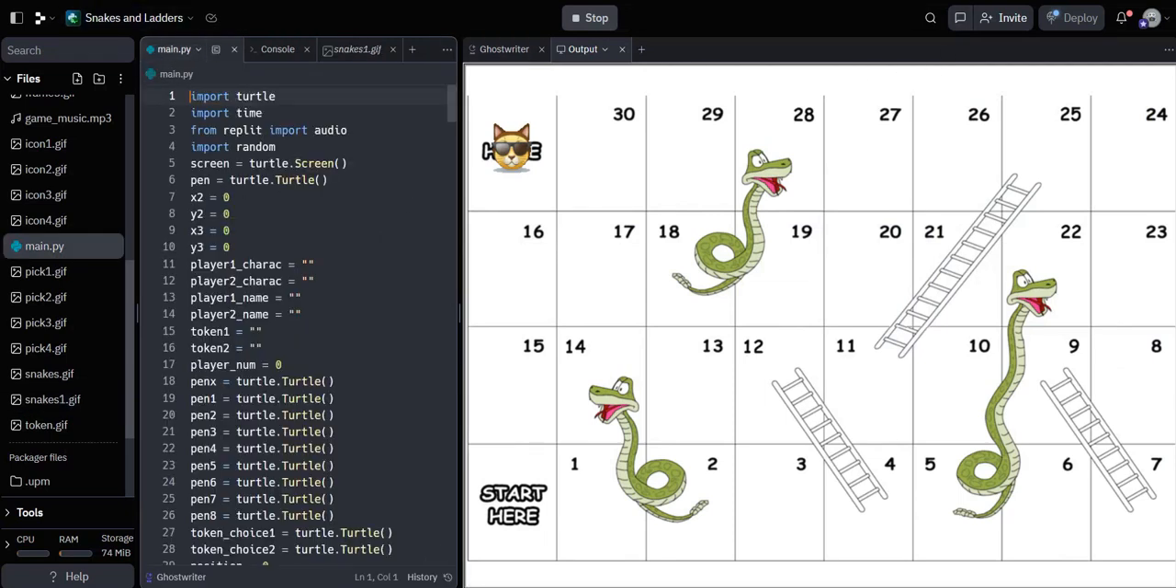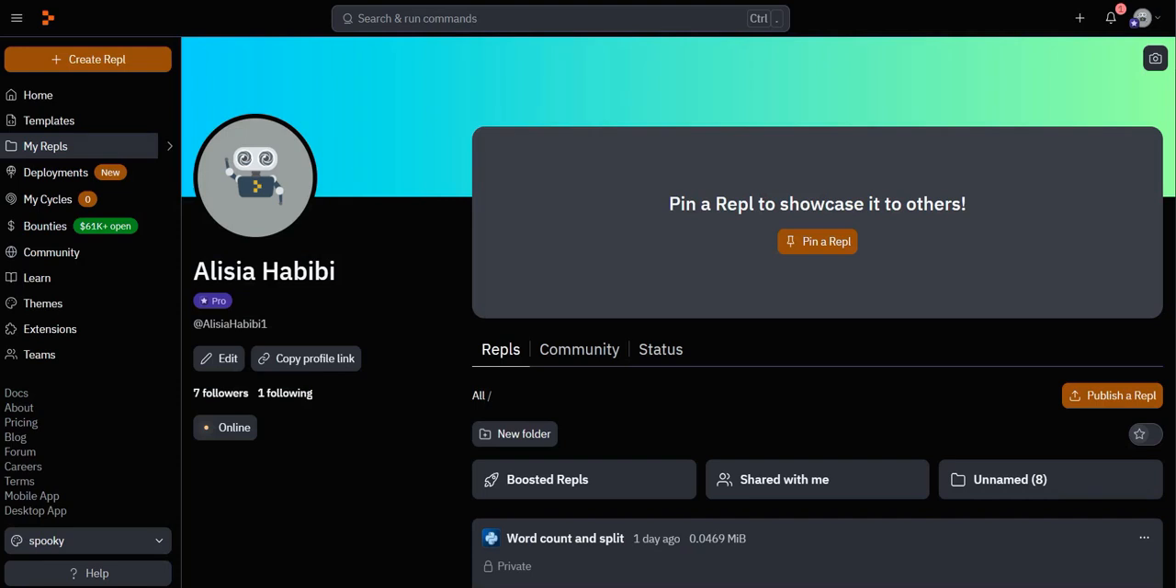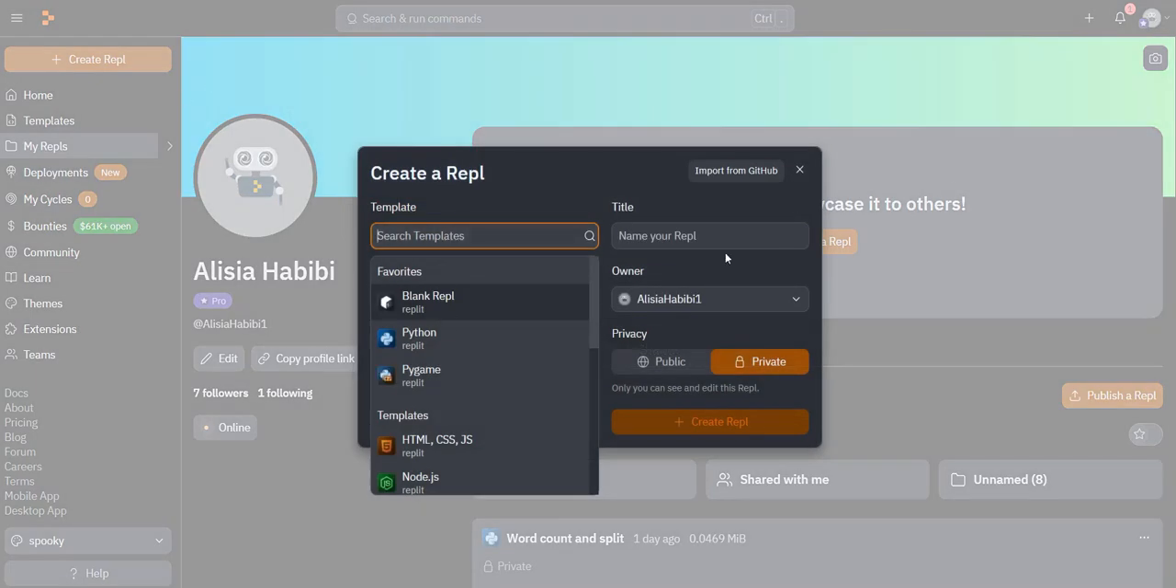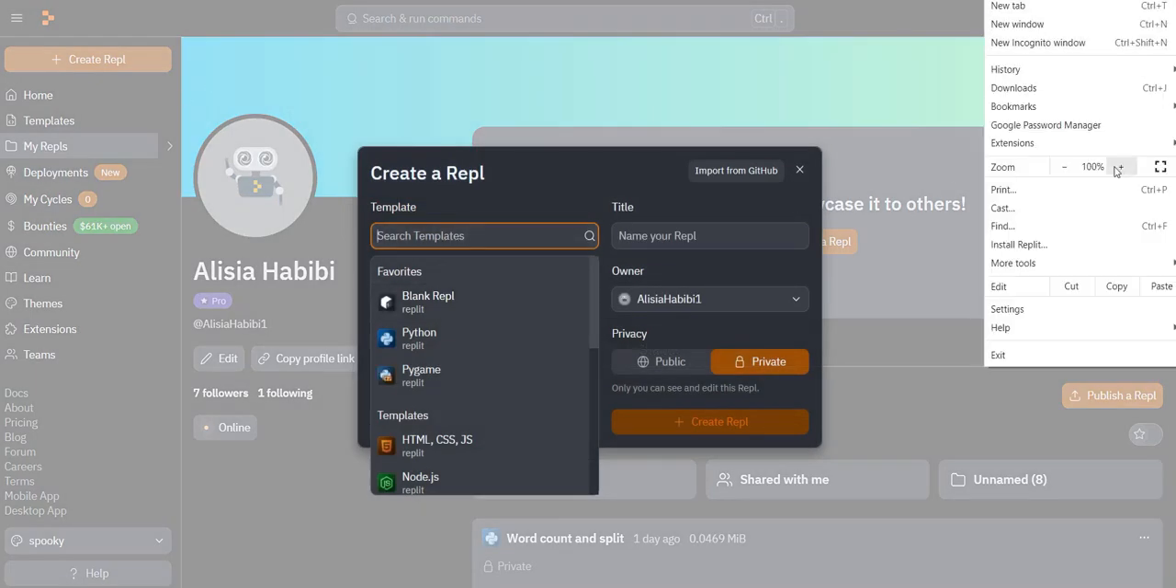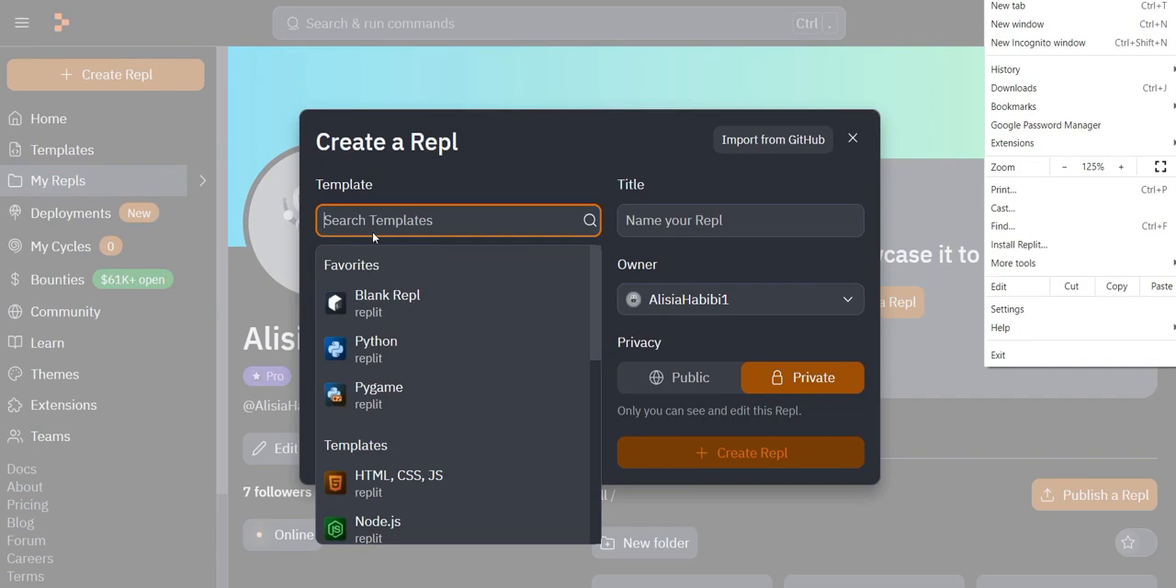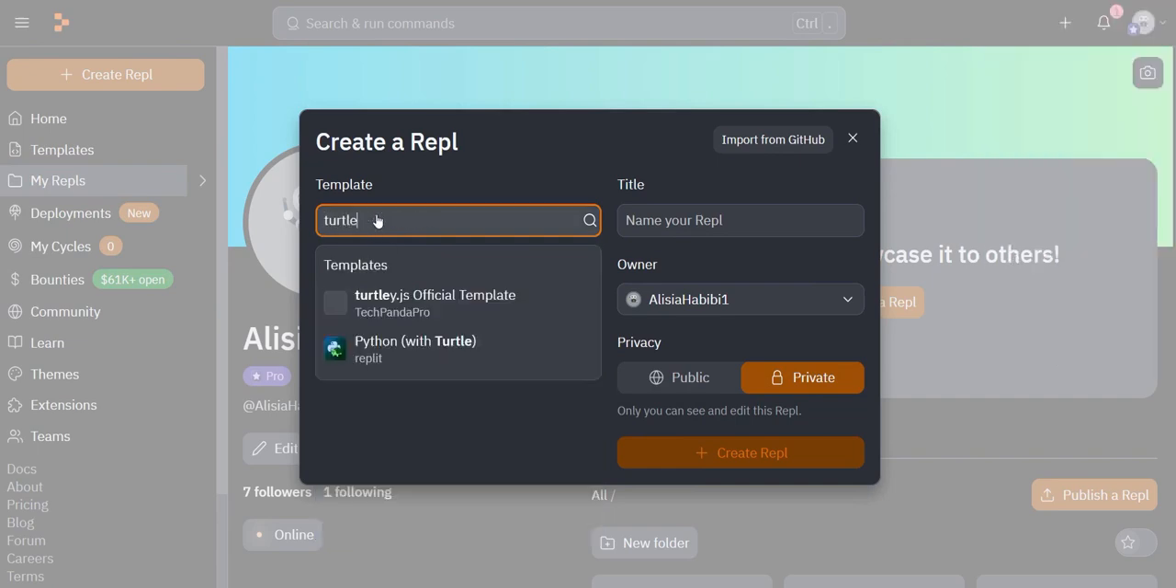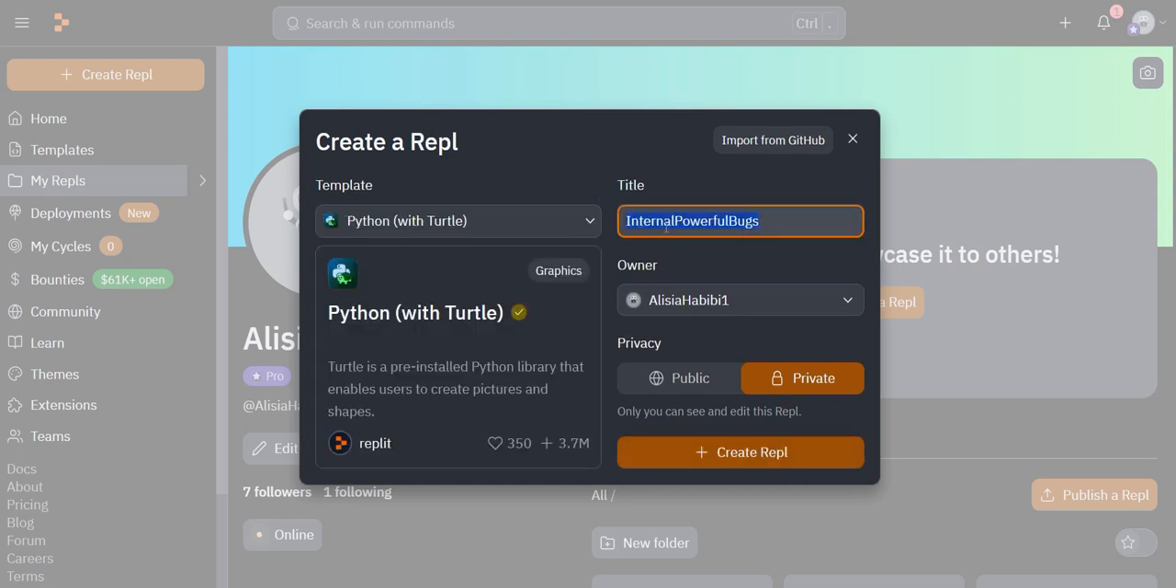So the first thing to do is go to your Replit home screen. And we are going to click on Create REPL so we can create this project. Of course, the template's going to be Turtle, so Python with Turtle, and the title is going to be Snakes and Ladders Game.